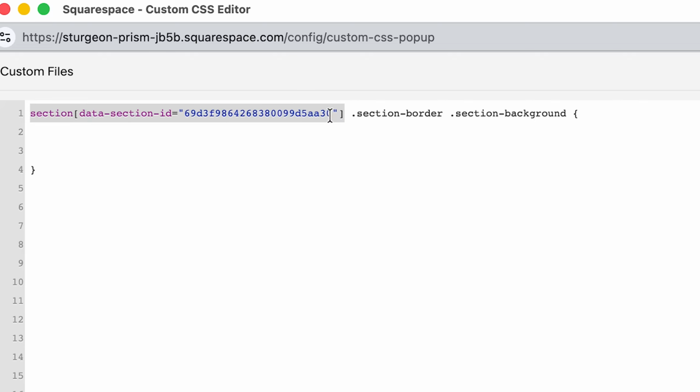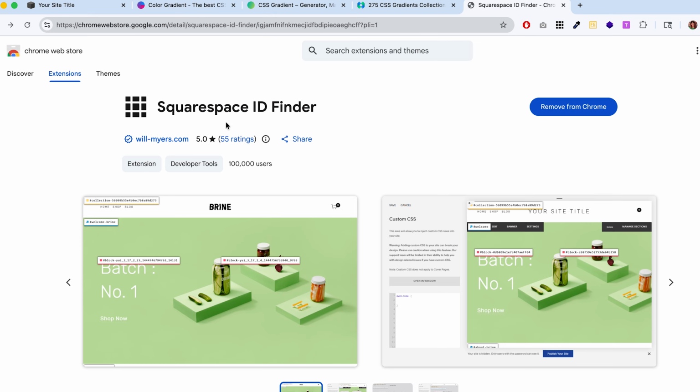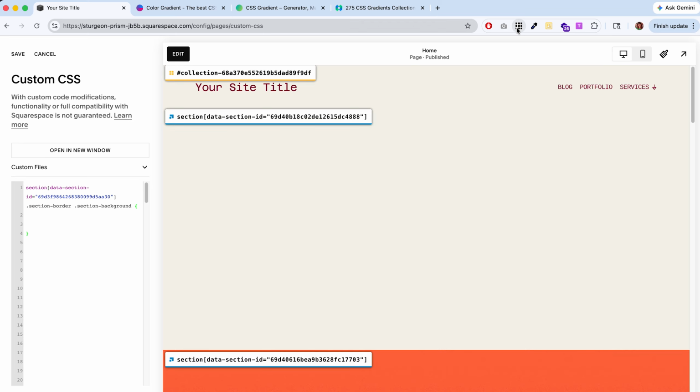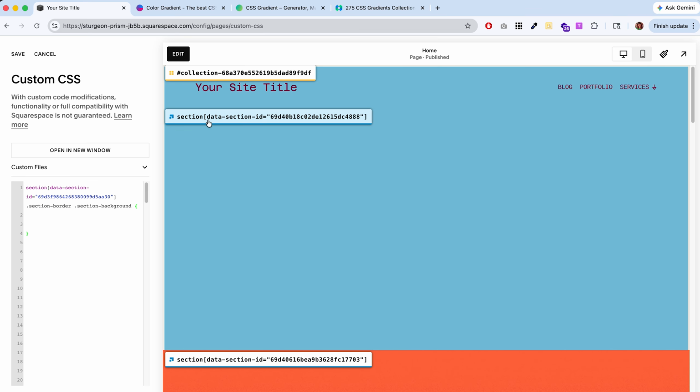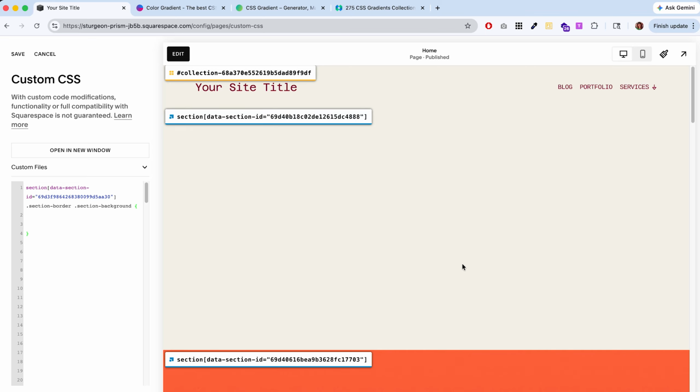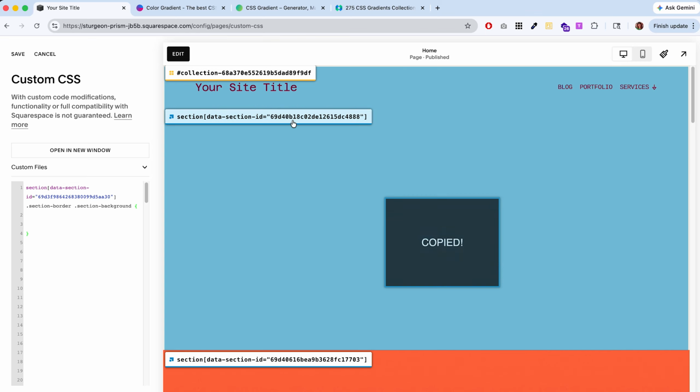And in order to find your section ID, I recommend getting this Chrome extension called Squarespace ID Finder by Will Myers. And I highly recommend this plugin if you don't already have it and you're working on adding custom CSS code to your Squarespace website. So once you have that installed and activated, you can just click on the section ID of the section that you want the background to be on, and that's going to copy the section ID to your clipboard.